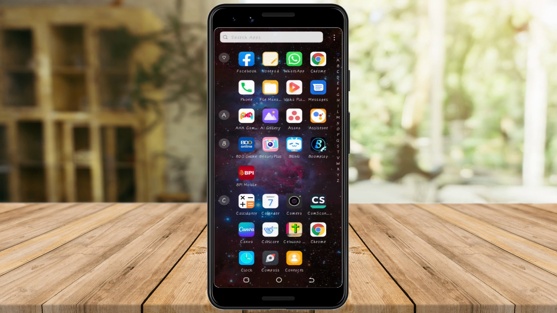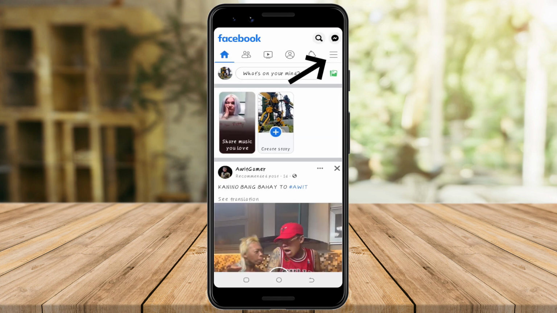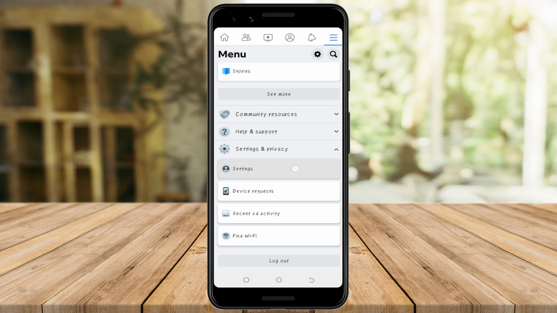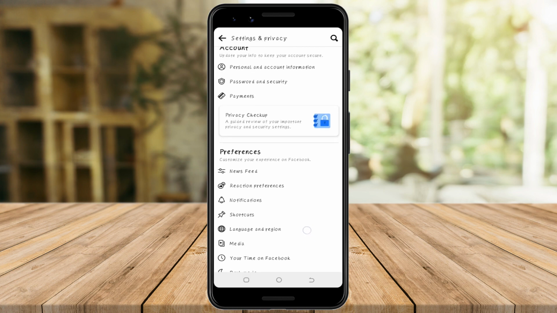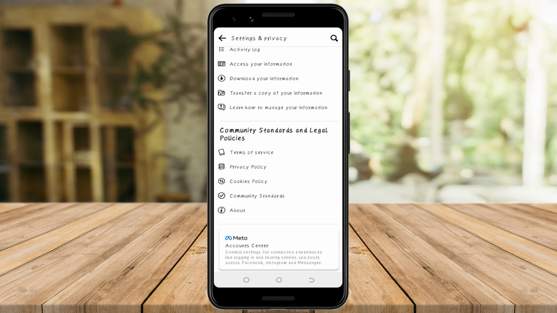Go to your Facebook account. Tap the three horizontal lines on the upper right corner of your screen. Tap Settings and Privacy and tap Settings. And now you are here at the Settings and Privacy. Scroll down until the bottom. There you can find the Account Center.